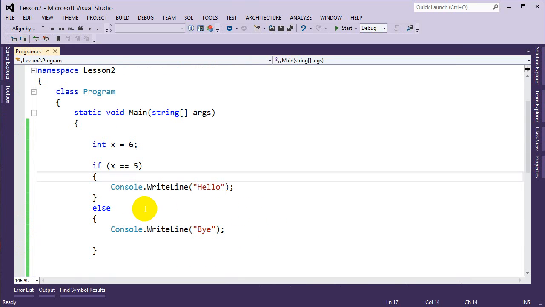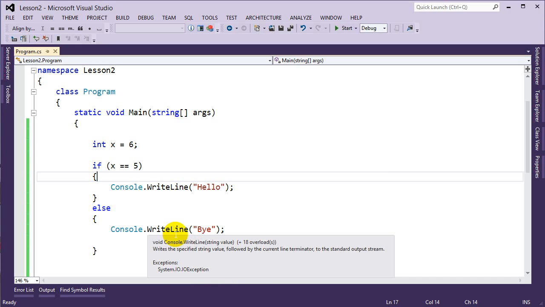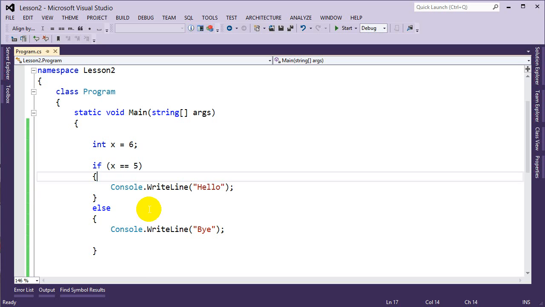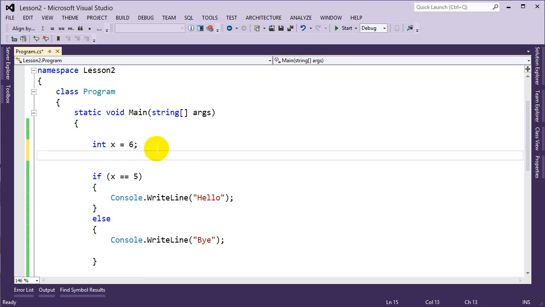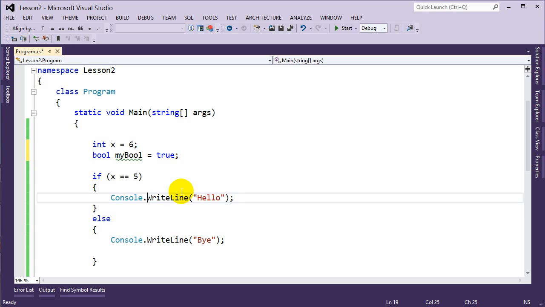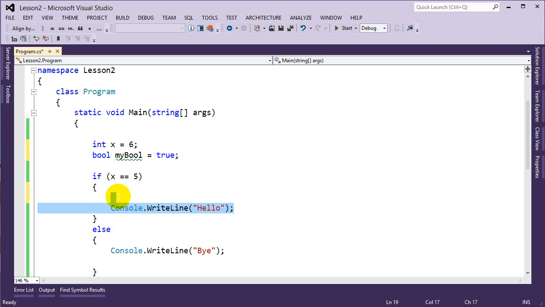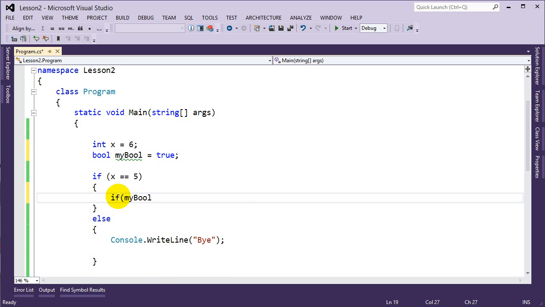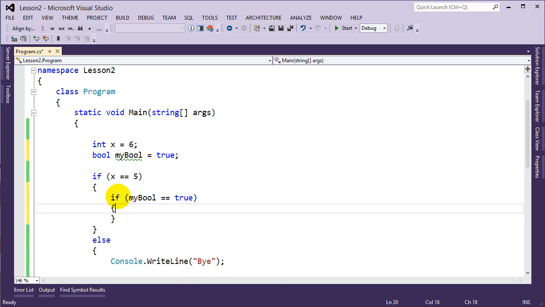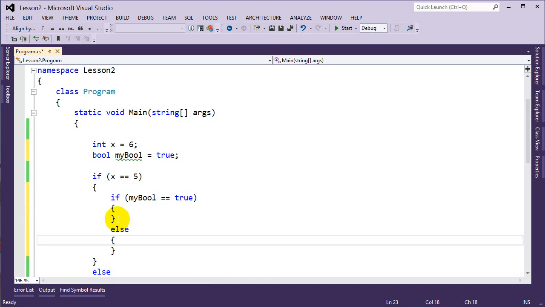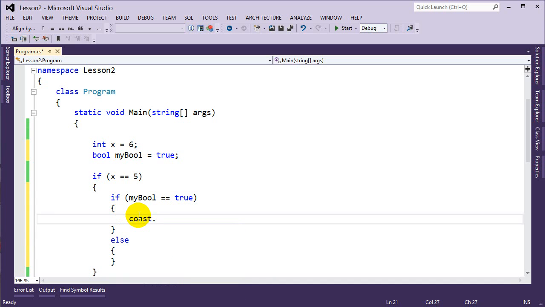So now that we know the basics of the else statement, we can also nest with if-else statements. It would be the same exact way. Let's add another variable. Let's say we had my bool equals true. Now we could say, okay, if the first if statement is true, let's do another if statement. Let's say if my bool equals true, then we'll do something, and then we'll do another else. So if my bool is true, we'll display Console.WriteLine hello.